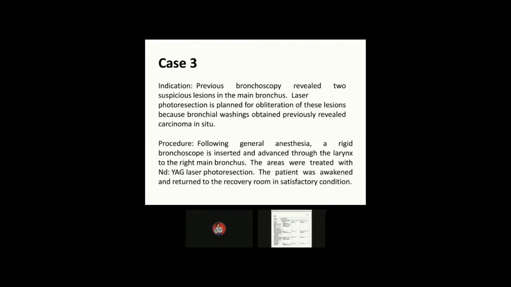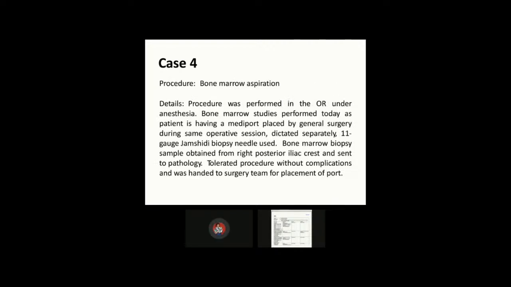Let's go to another scenario. The next scenario, our patient is having a bone marrow aspiration. And for the bone marrow aspiration, the procedure was performed in the OR under anesthesia. Bone marrow studies performed today as the patient is having a Mediport placed by general surgery during the same operative episode, which was dictated separately. You can only code who you are working for.